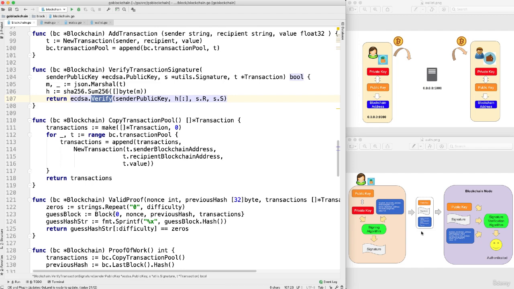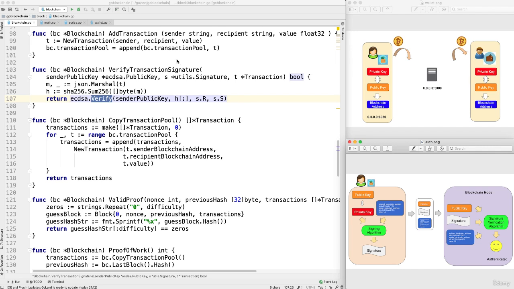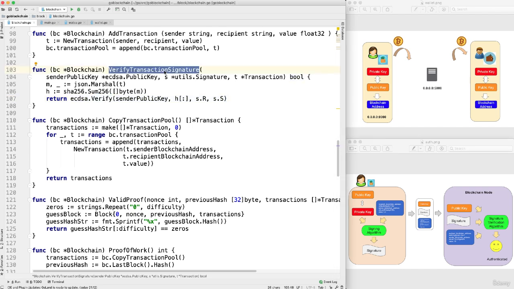Let's look at our visual to the right. On the right side, we have public key, signature, and our transaction. These are used to verify. This is the method we just created. Now, using verify transaction signature, we want to verify and see if we can add the transaction to this blockchain node. When we call add transaction, if we can verify, then we want to add the transaction. If we can't verify, then we don't want to add it.